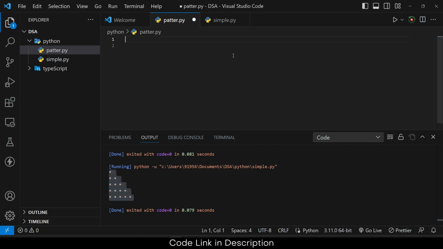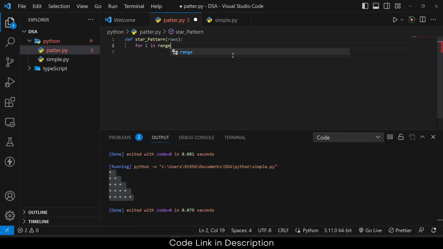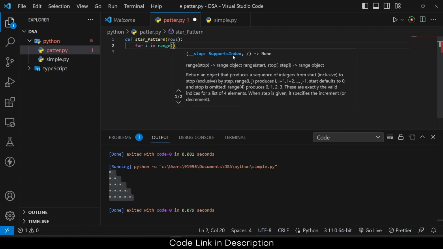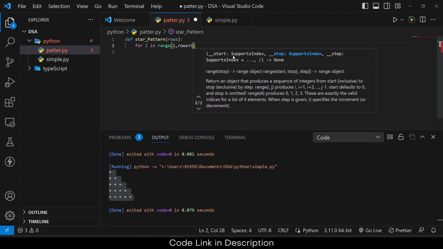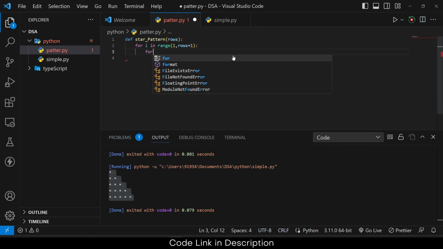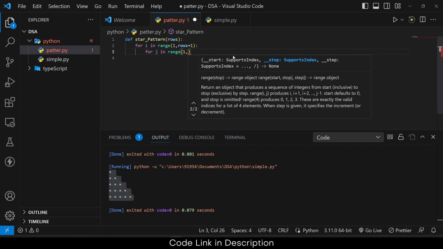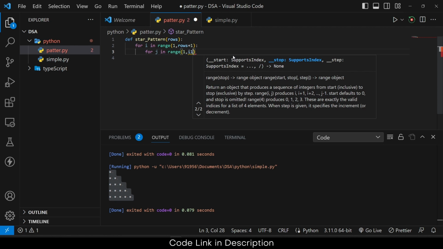So let's start. First I will create a function, let's say star pattern, and I have to define a parameter. In my case, it is called rows. Now I will use a for loop: for i in range 1 comma rows plus 1 colon, for j in range 1 comma i plus 1.